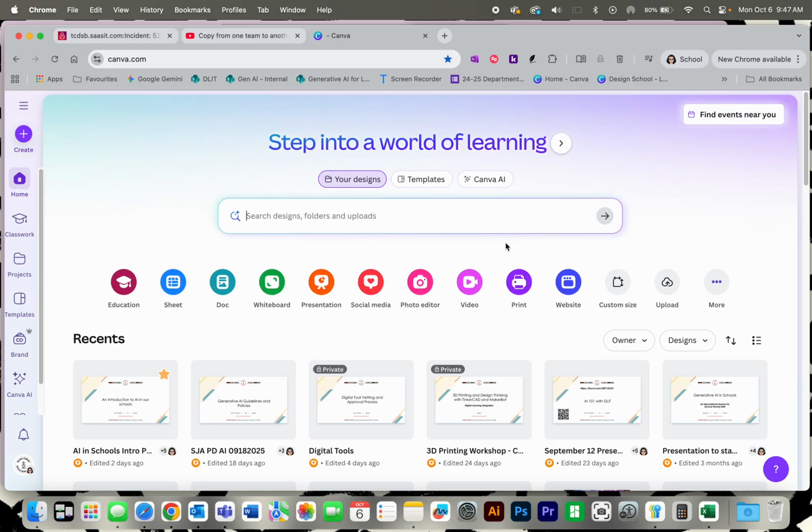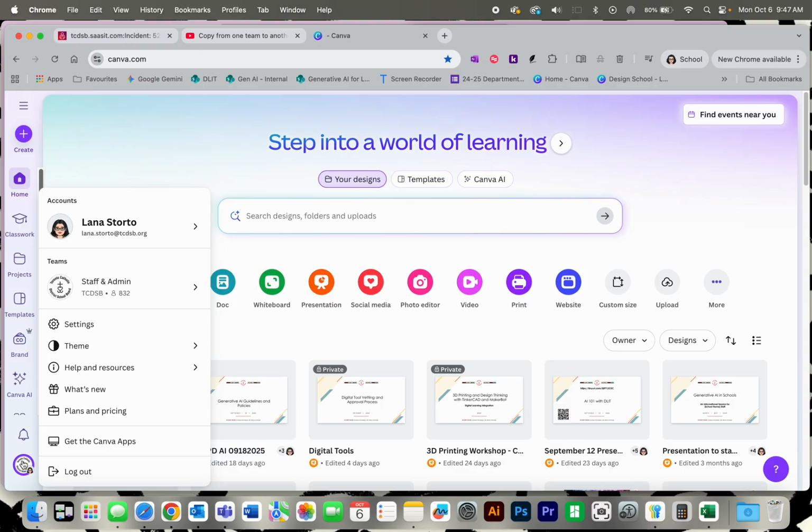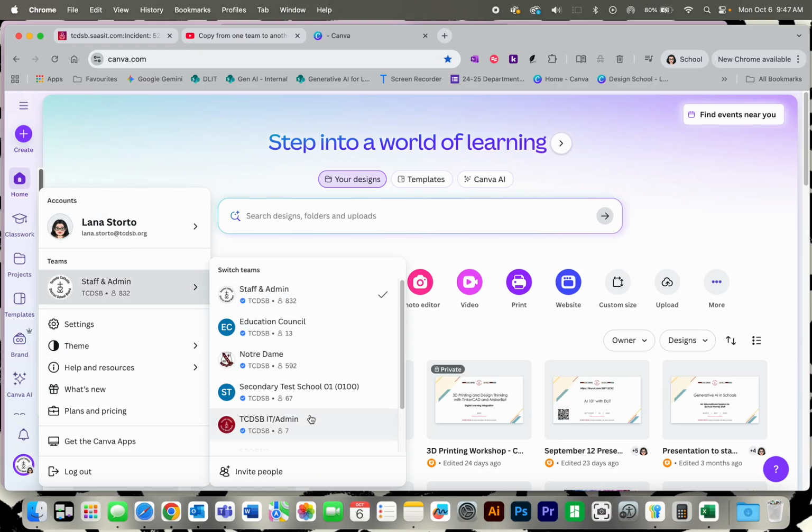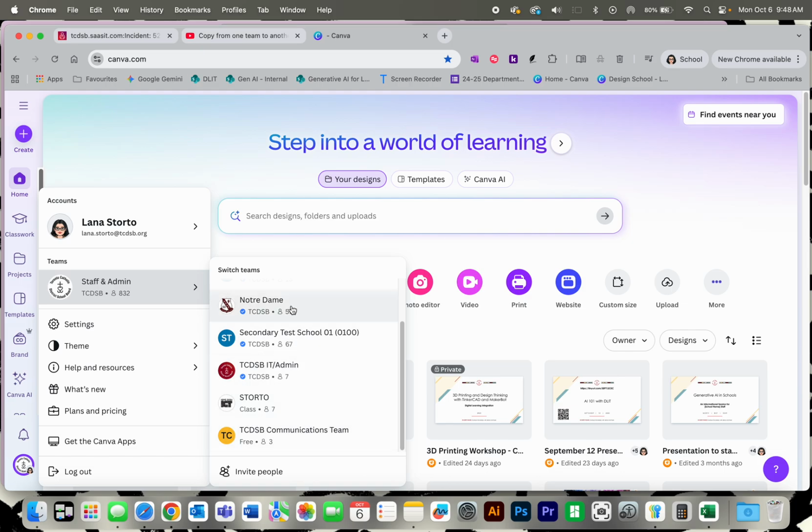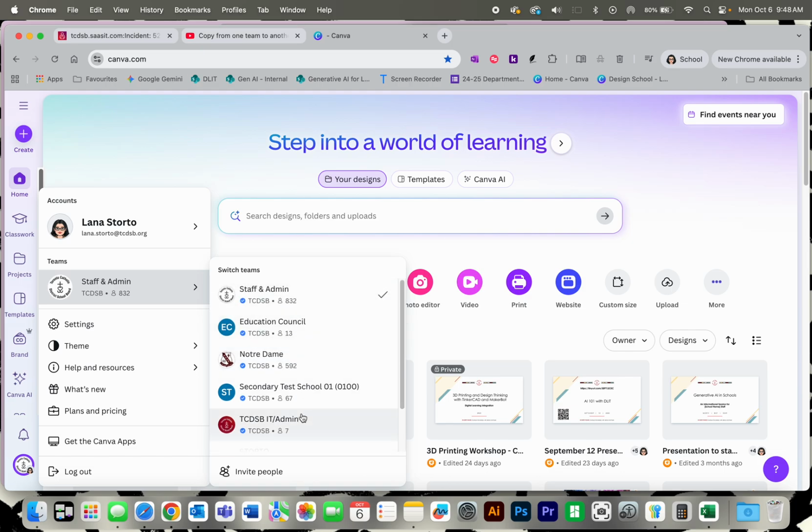Staff or students that have moved location, so from one school to another, whether it be from elementary to secondary for students or just from one school to another, teachers as well, you'll notice that you have access to multiple teams. So it might seem like you are still in your old team. If you click on your teams down here, you can see which teams you have access to. I have access to multiple teams.